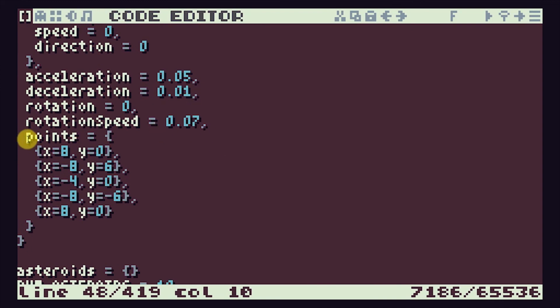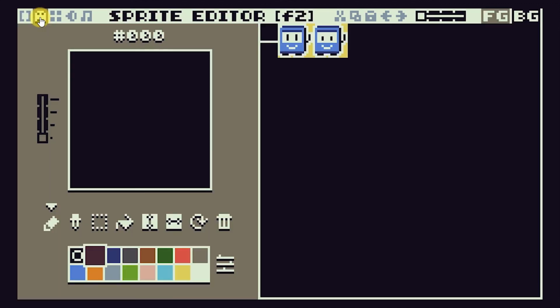At the moment in our points array, we're specifying our x and y coordinates. But what we could do is, after that, specify a colour for the line. So we could specify a colour in there and set that equal to some value. So let's have a look at our sprite editor.